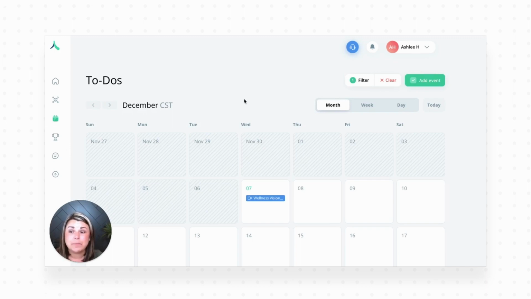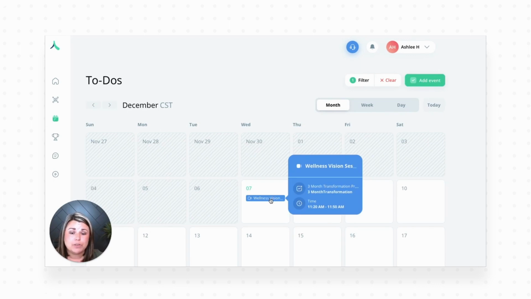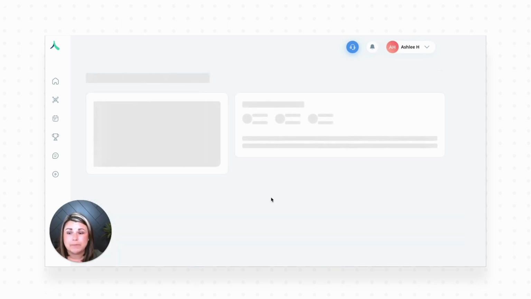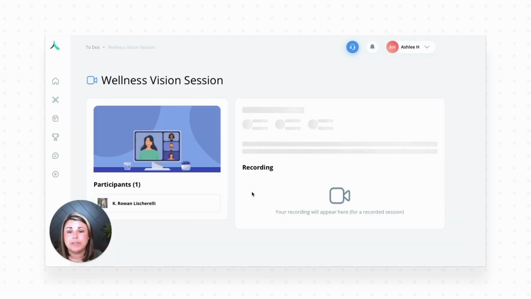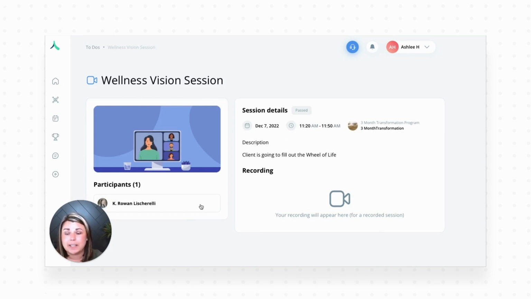Once the session is completed, it's going to bring us back to our to-do calendar. So if I wanted to click on that session that has been completed, it's going to bring me to this nice little summary that's here. I can see the participants that were there, the basic information on the session, the description, and if we had opted to record that, the recording would appear right here.